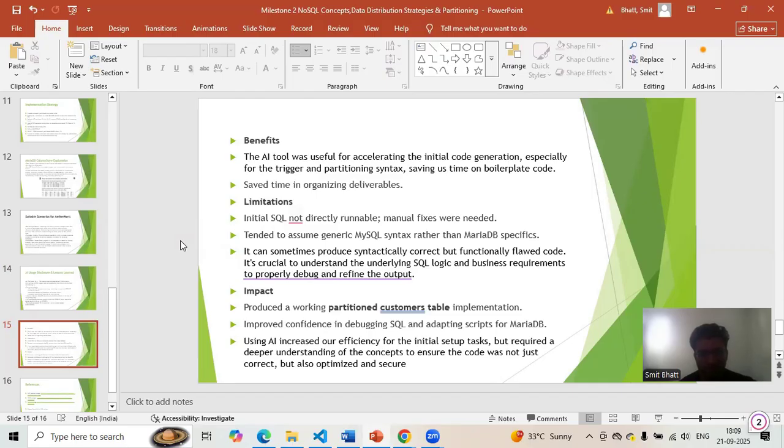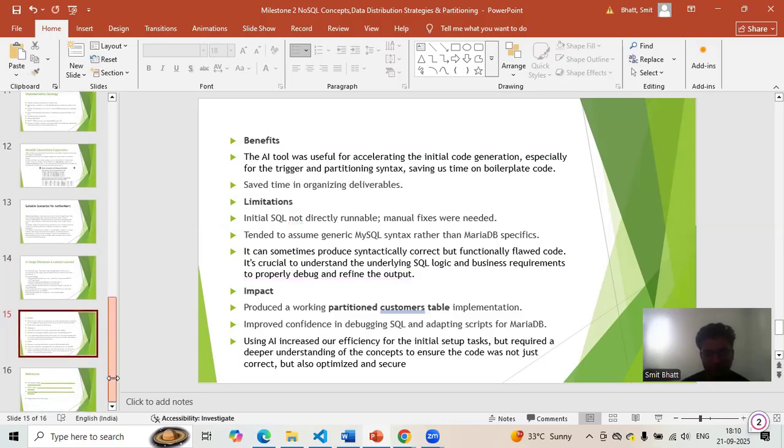The final impact was that it gave a good working partitioned customer table and implementation. It helped me understand and debug SQL concepts and increased my confidence in debugging and adapting scripts for MariaDB. It improved my efficiency using AI for initial setup tasks and gave me a deeper understanding of concepts. So the code was not just correct, but also optimized and secure.